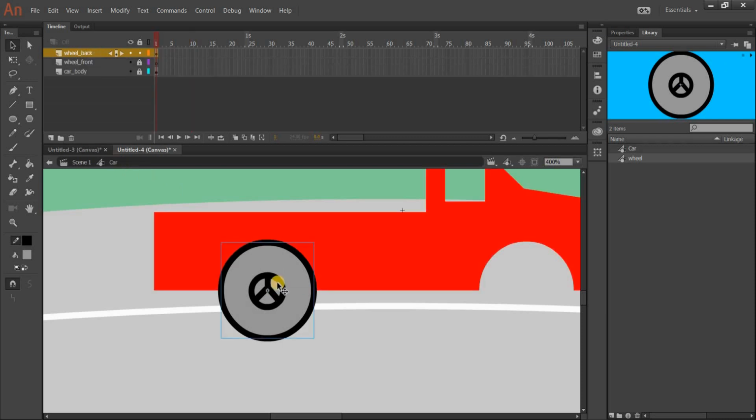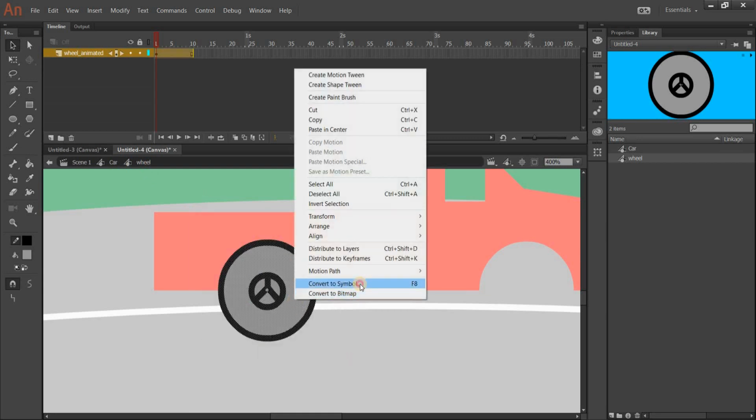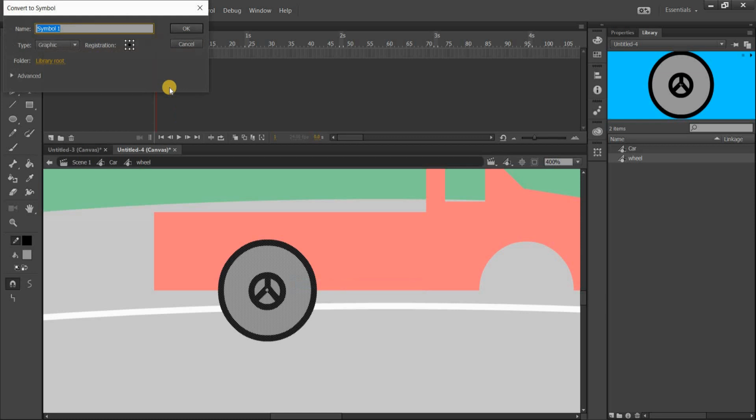If I went back to the car, then yes, it's a symbol when I double click it. But when I double click to go inside of it, it's just the shapes. So I actually need to make this another symbol so that I can animate it. So I'm going to convert to symbol. I'm just going to call that one wheel underscore animate, something like that.